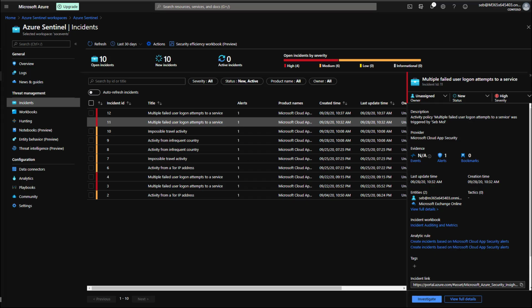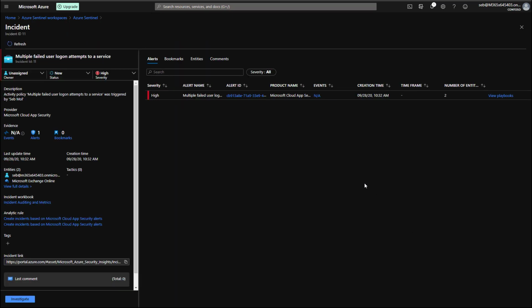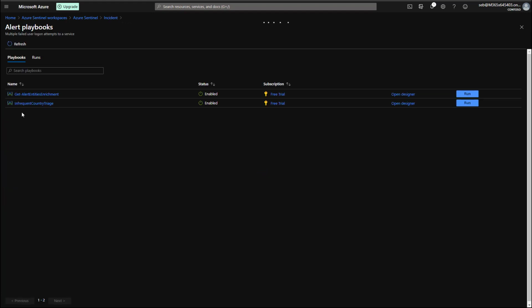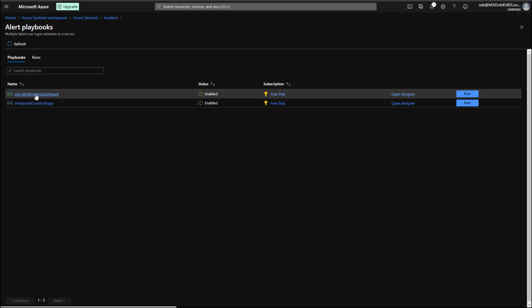So here we are back in the Azure Sentinel incident, and let's have a look at how we can use the playbooks that we now created in our environment to get benefit of the added information. As you can see here, I have an incident, multiple failed user logon attempts for an entity, my user name Seb. Let's see the full detail of this incident. And here, what I'm going to do is run the playbook that we imported. When I go to my playbook, we have the two playbooks that we imported, the get alert entities enrichment being the one we want to use. So let's click on run from here.